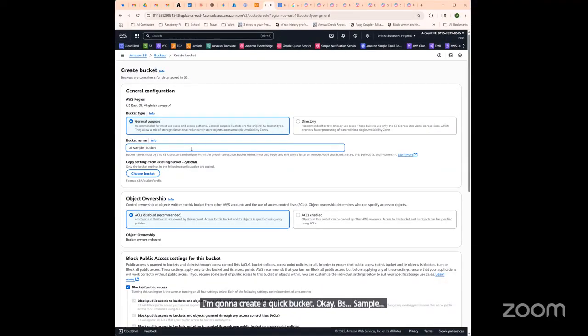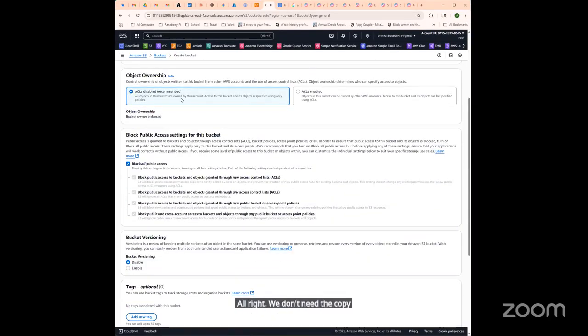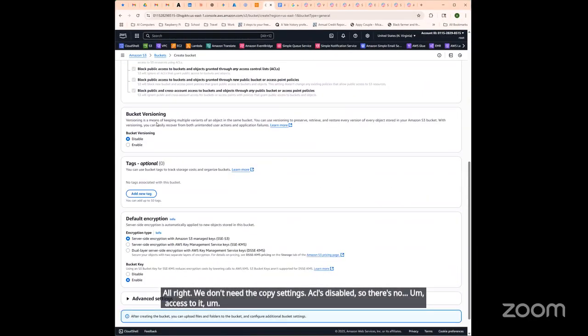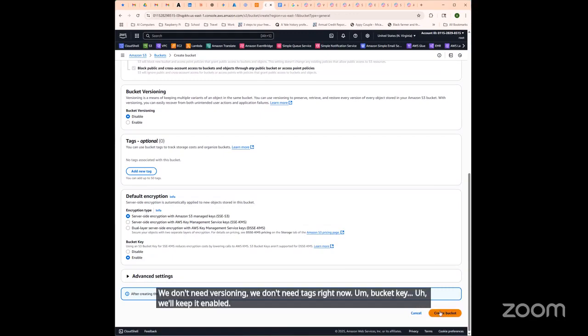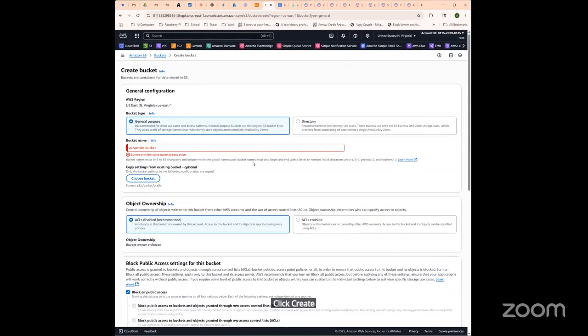bucket. All right. We don't need the copy settings. ACLs are disabled, so there's no access to it. All public access is blocked. We don't need versioning. We don't need tags right now. Bucket key, we'll keep it enabled. Server-side encryption, yeah, we'll keep that enabled. That's always good practice. Click create the bucket.